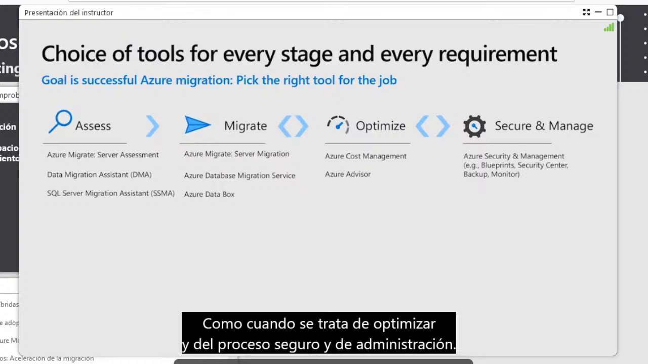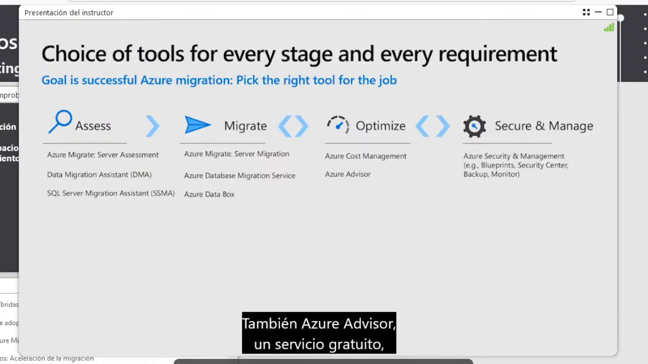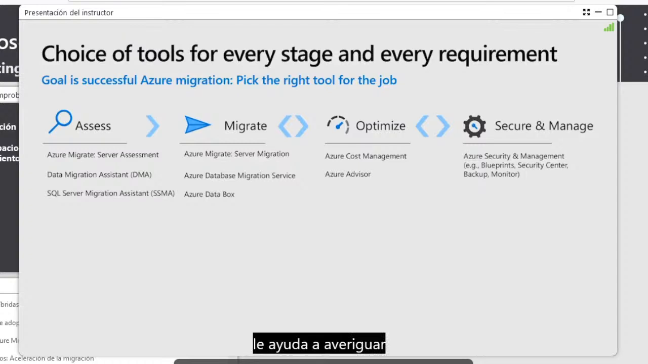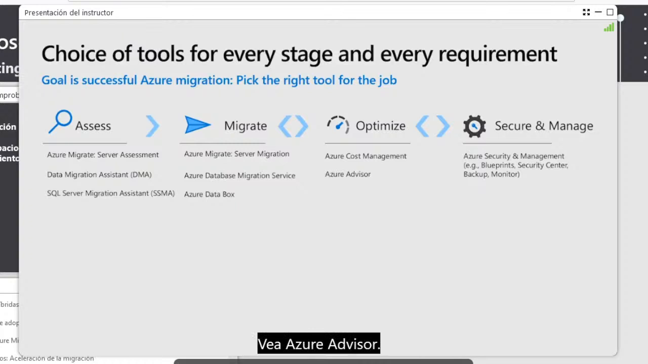And then obviously we also offer tools for the other processes, like the optimize and secure and manage process. So you can use Azure Cost Management to figure out what is causing a lot of cost, how can I reduce costs, but then also Azure Advisor, which is a free service, which also helps you figure out which service can I optimize? Can I optimize security? Can I optimize how that service runs? Can I optimize costs? So you can have a look at Azure Advisor.